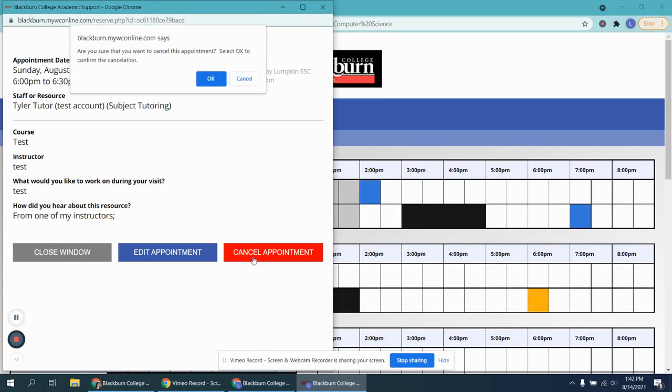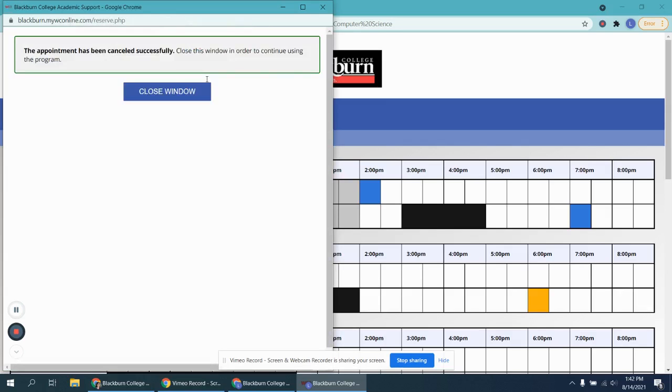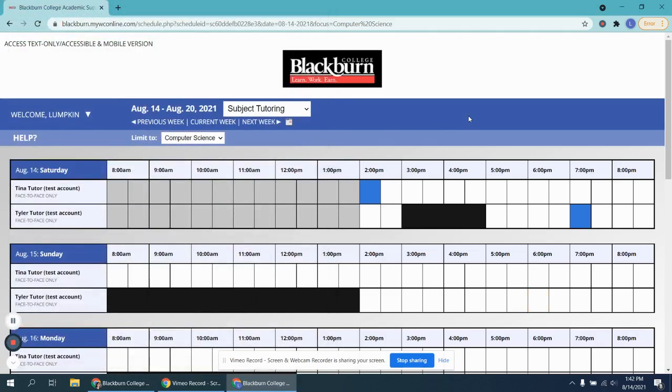The system will ask you to confirm if you really want to cancel. Just click OK and your appointment is canceled. Don't forget to schedule a new appointment with the tutor or writing assistant if you still would like to meet with them.